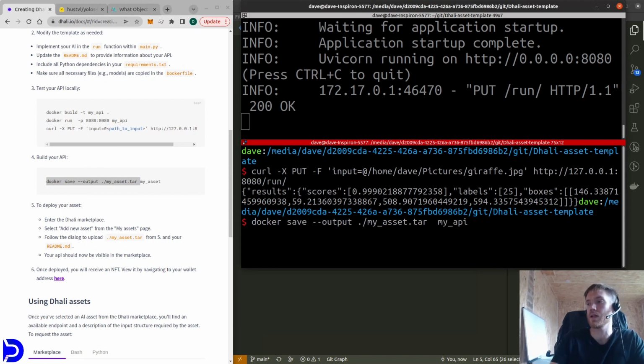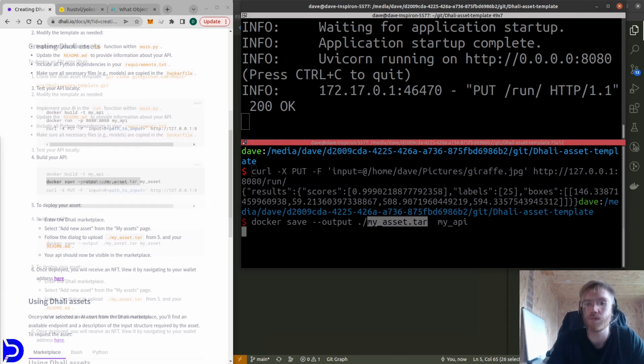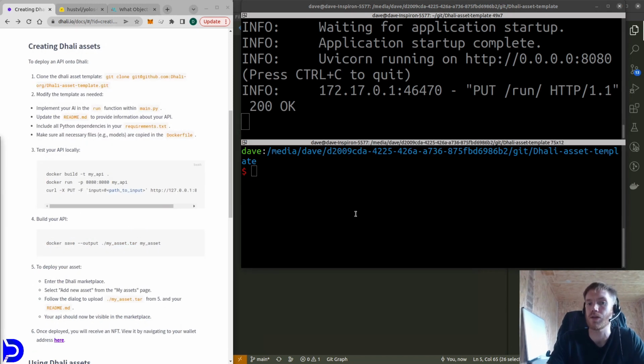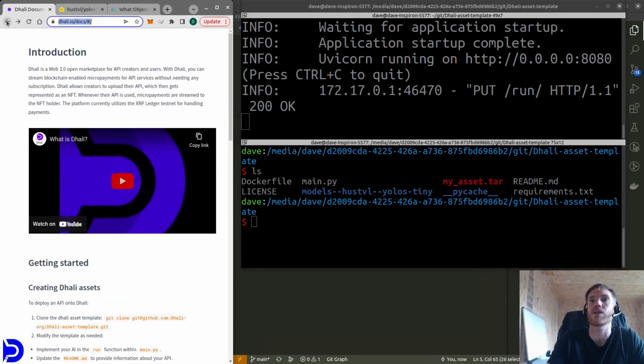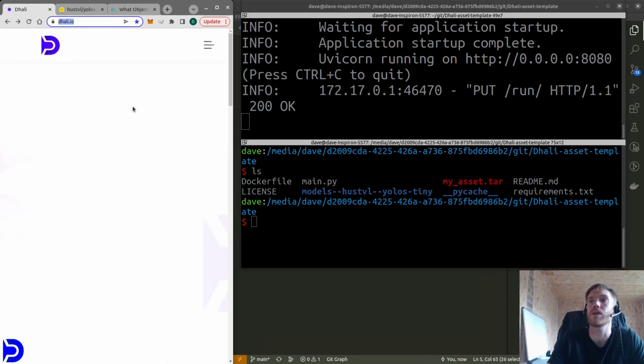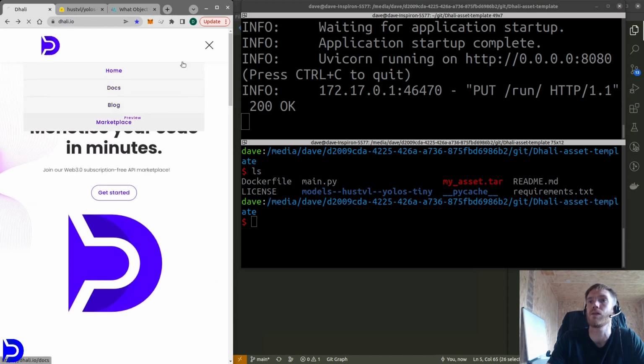What this is doing is it's taking the Docker image on our system and it's going to convert it into a file called myasset.tar. So I'll run that command. So now that that's run, we can see that we've got this myasset.tar file on our file system. The next thing we need to do is to go back to the landing page and navigate to the marketplace.